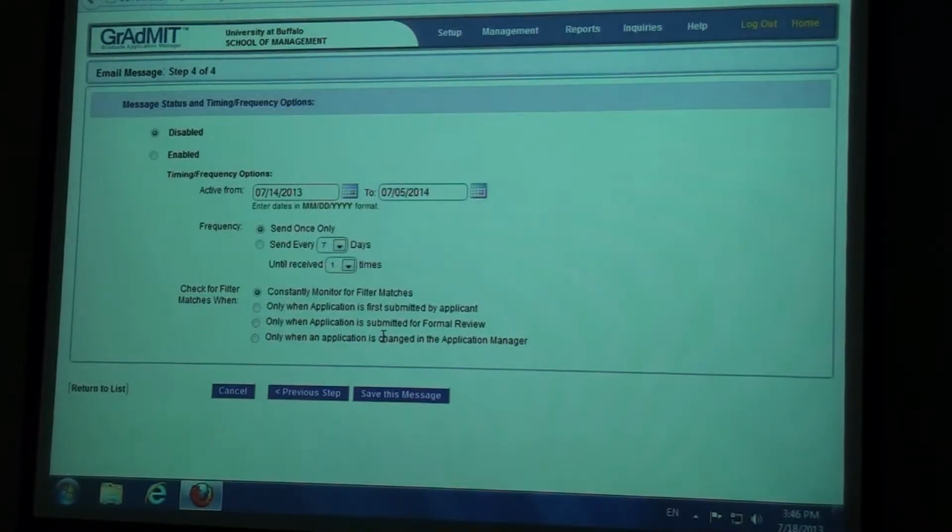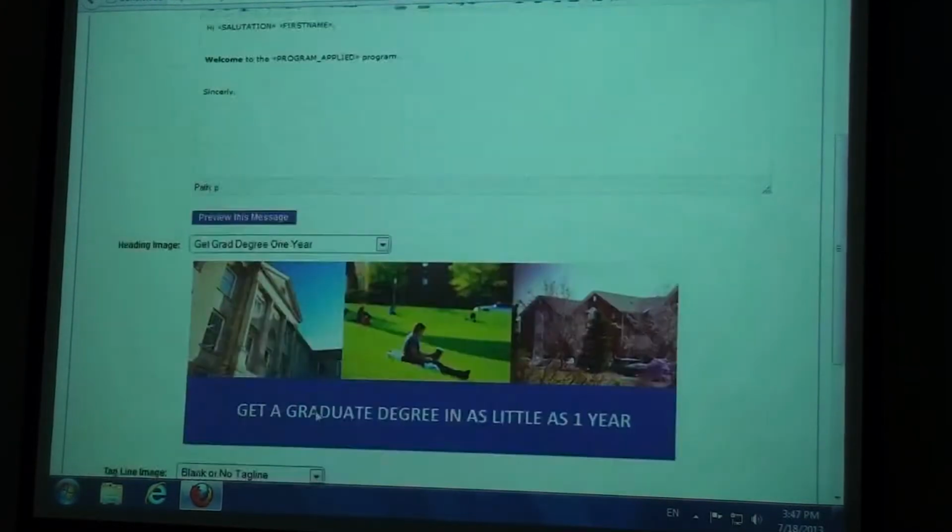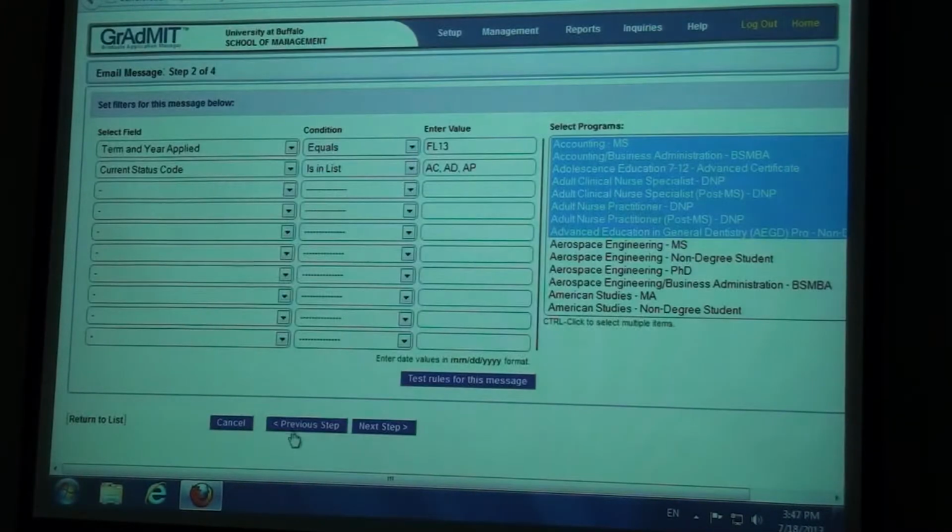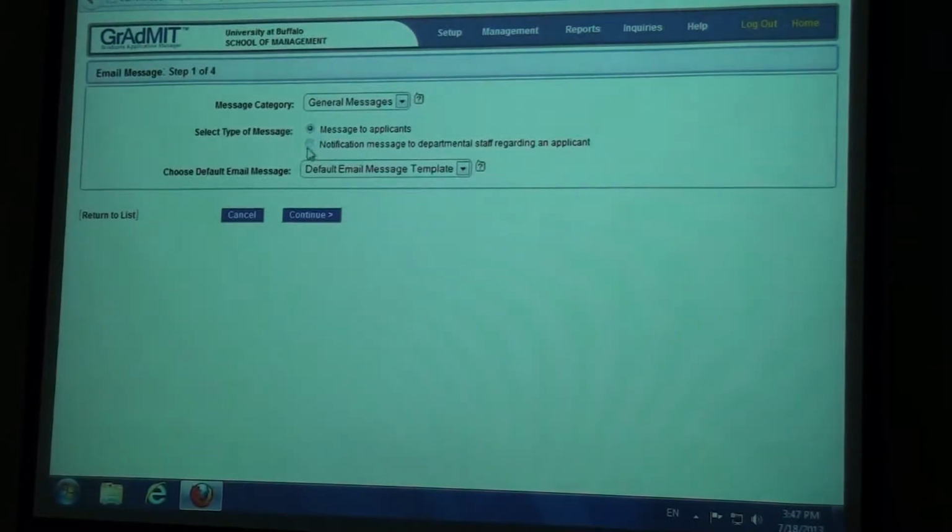Yes, for your own notification. On the first page, I'll just go back there. So here, you'd say sent to departmental staff. Okay.